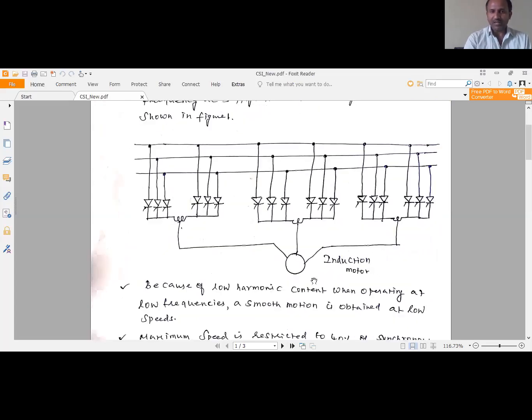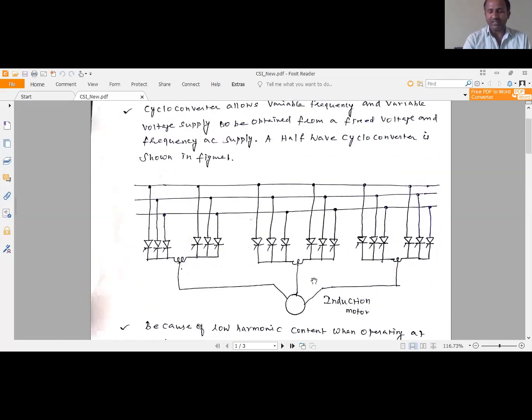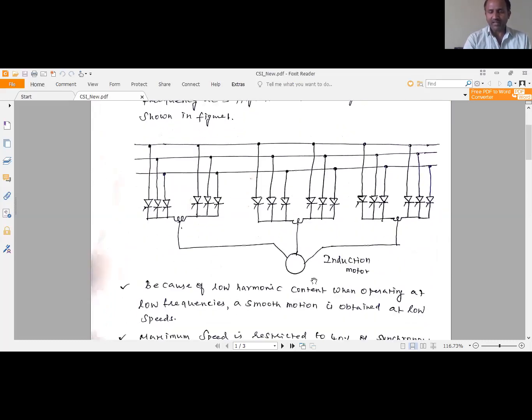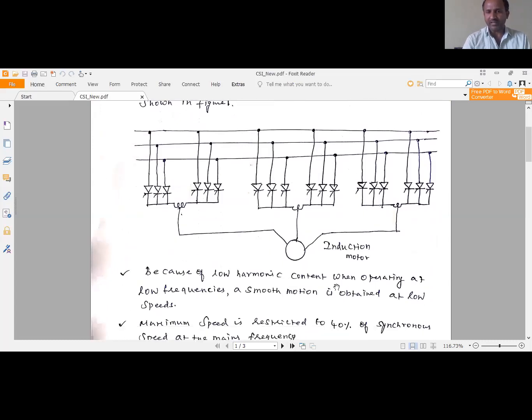Earlier we discussed harmonics, and the harmonic content present in a voltage source inverter is very high. Whereas here, because of the low harmonic content when operating at low frequencies, a smooth motion is obtained. If the harmonics are very low, obviously the motion is very smooth. A smooth motion is obtained at low speeds because of the low harmonic content.